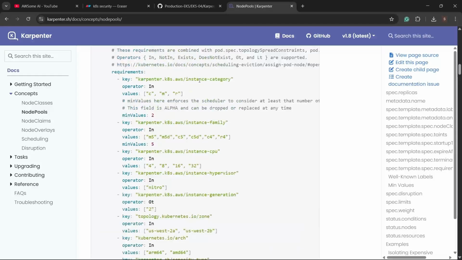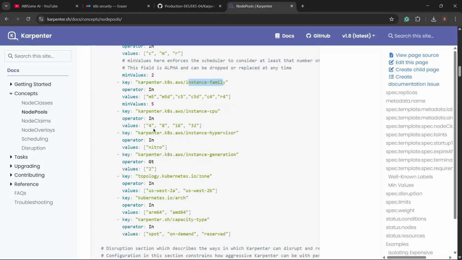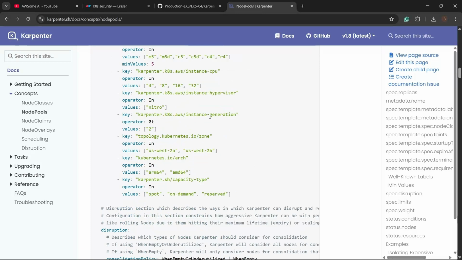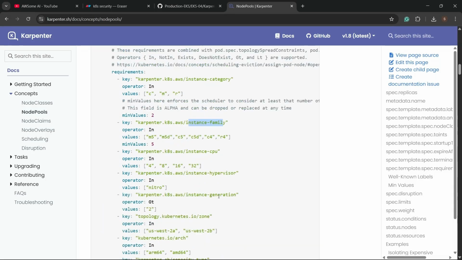Here is the instance category we looked at. Instance family, operator In, m5, m5d, c5, and many things are here. Then instance CPU: 8, 4, 16, 32. Then instance hypervisor, nitro, and then the instance generation that we looked at. Then also zones, where you want to create your nodes, architecture, and capacity type. These are some other examples of requirements that we can also add.